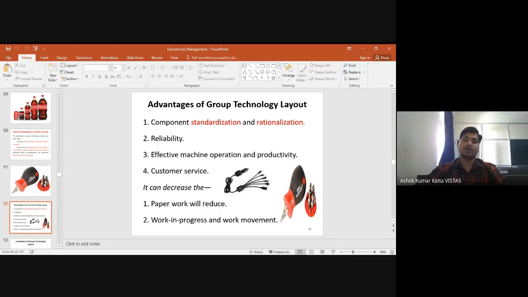And also work in progress and work movement. Even if a component is not working properly, it is easily available in the market, so you can replace it and use it. If not, you can use the other components and run your machineries. So multiple things can be used.